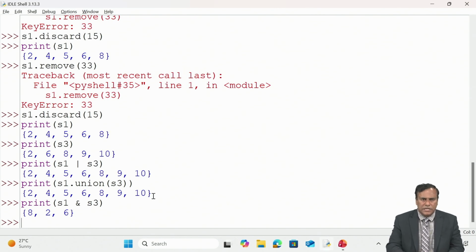The order is unpredictable. I think I forgot to discuss the pop function with respect to removing the elements. I will come back to that.